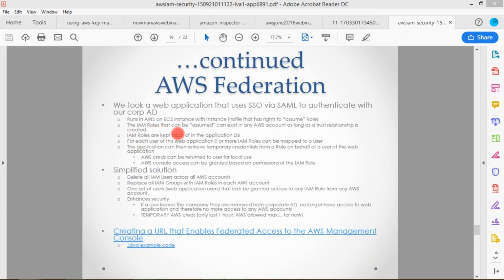So if we have to create a trust relationship between AWS and the Active Directory, the IAM roles are kept track of in the application's database for each user. For this web application, zero or more IAM roles can be mapped to a user. The applications can then retrieve temporary credentials for the role on behalf of the user's web application. AWS credentials can be returned to the user for local use.